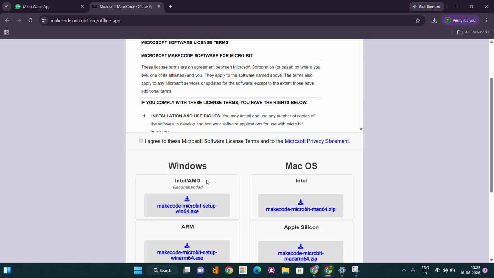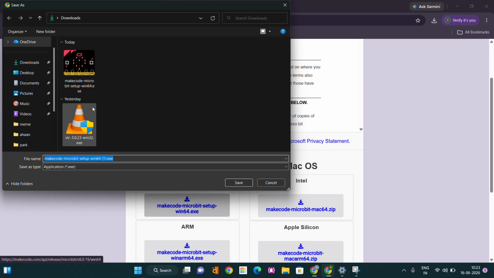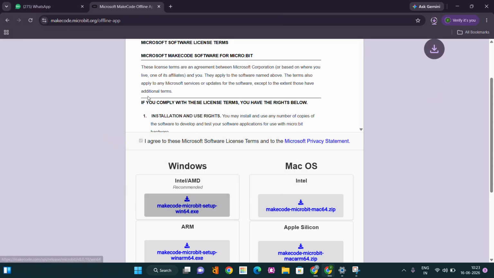If it is Windows, then select this option. If it is a Mac or Apple, then you have to select this option. So I am having Windows, so I will select this one. Click on this one. Once you click on this link, a pop-up window will open and you have to click on the save button.